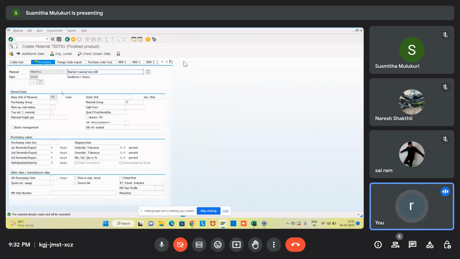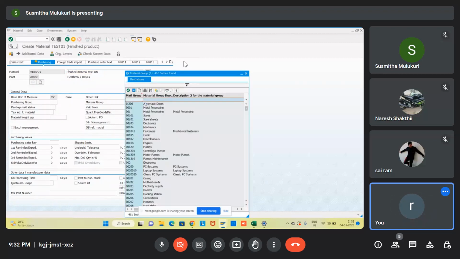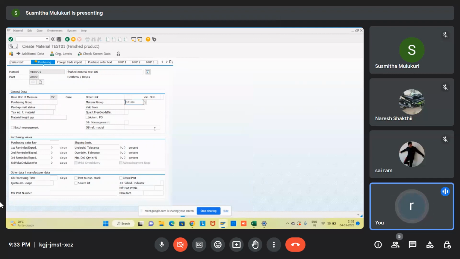Now you see material group is a mandatory field. Select the material group. See what are the options there. You can select, let's say, electronic laptops, 00104. This is just grouping of this material under which material group it will be. This is more from the reporting point of view. Now there is no other mandatory field. You can save it. Save the material master.